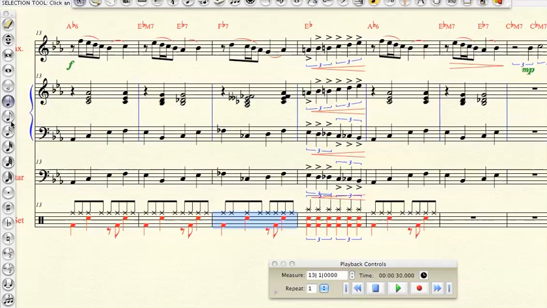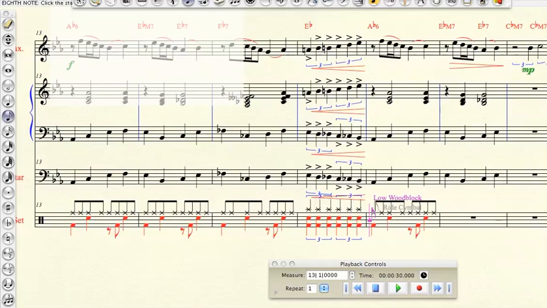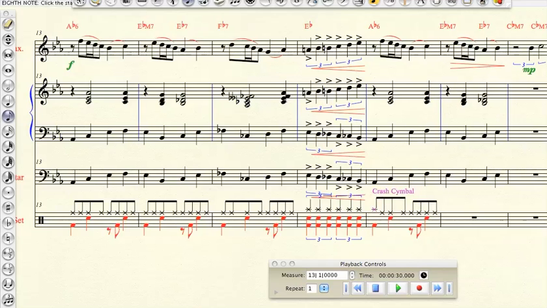So we'll just take that first note and we'll make it a crash as well by taking it up to the crash. There it is. So I've copied the rhythm here that exists in the other parts into the drum kit so that it all ties together. Here's what it sounds like.